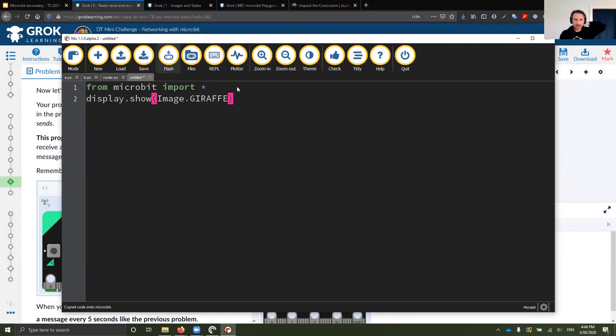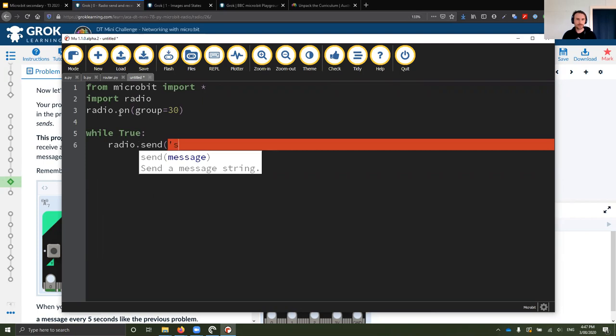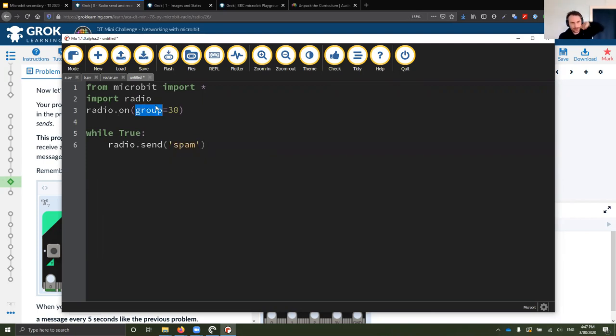Yes, excellent question, Carmela. Yes, the radio is part of the library. I'm not sure why this one keeps on crashing, but I probably need to update it. It's not part of the microbit module, but I can just go import radio. Now I've imported the radio module. I might make my group equal 30, and then radio.send spam on group 30. It's generally better to use the buttons. So that's how you would use the radio.